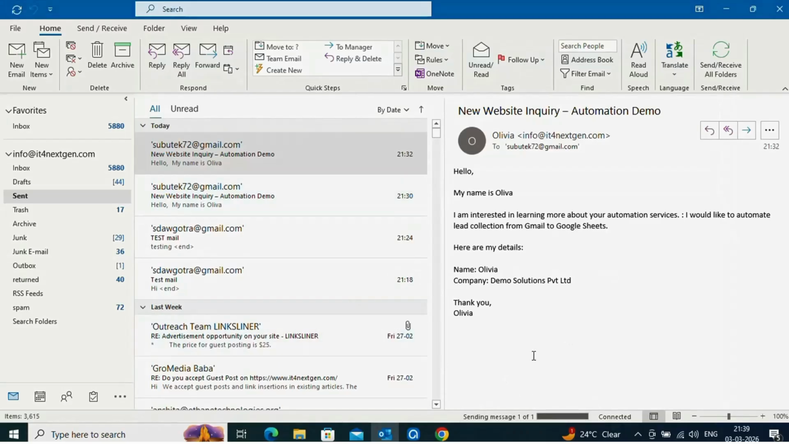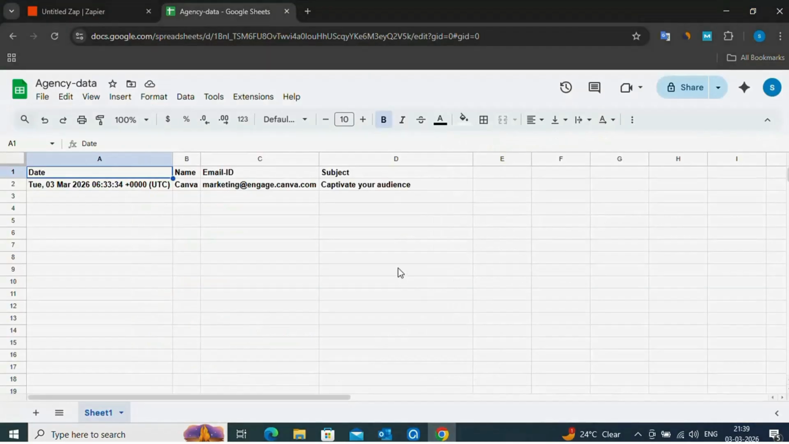So what did we do? Whenever a new email arrives in Gmail, Zapier catches it and automatically sends the details to the Google Sheets.